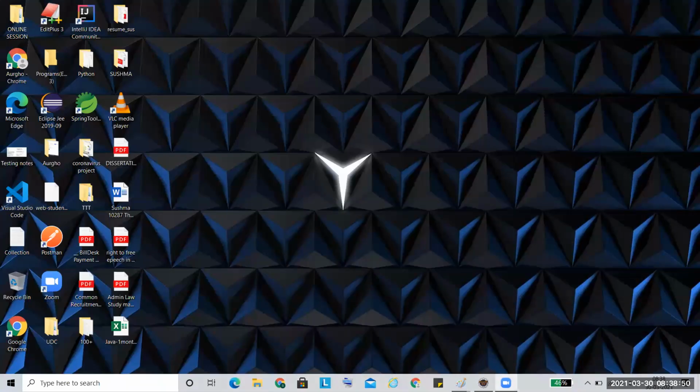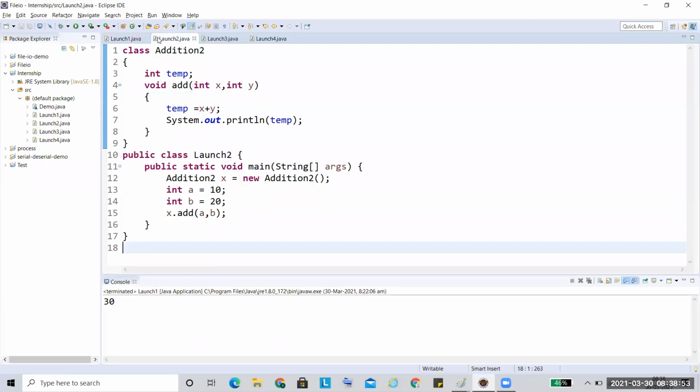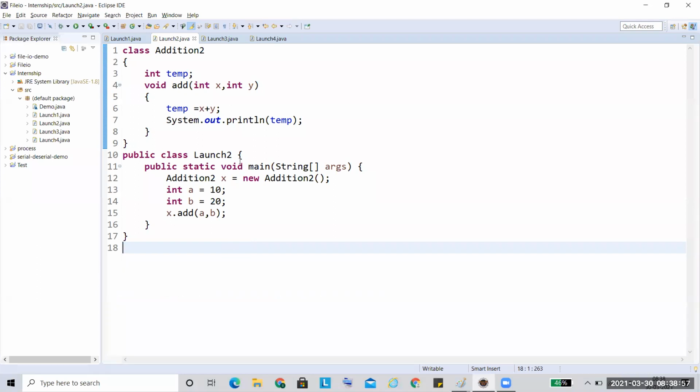Now, for showing that, let me first show a program. This is the program that I've written where there's a main method where I'm creating an object of a class called addition2. After creating the object, I'm creating two different variables, int a and int b, having values 10 and 20. Then I'm calling the method present inside this class addition2 with the reference variable. I'm telling x.add, I'm passing the values a and b.